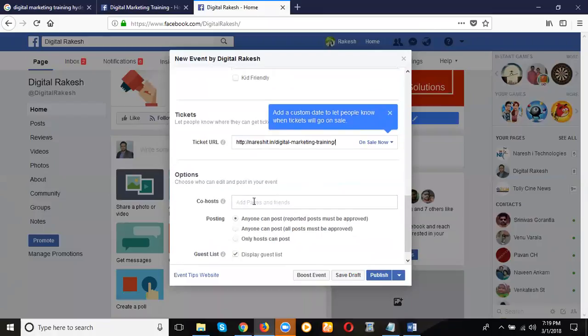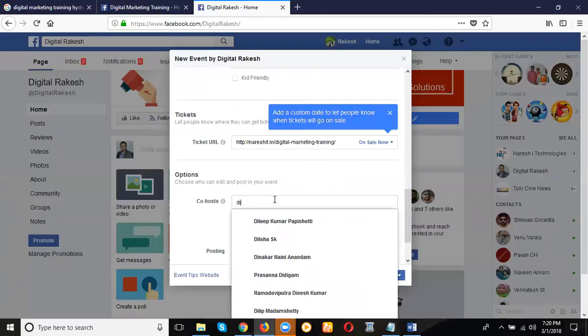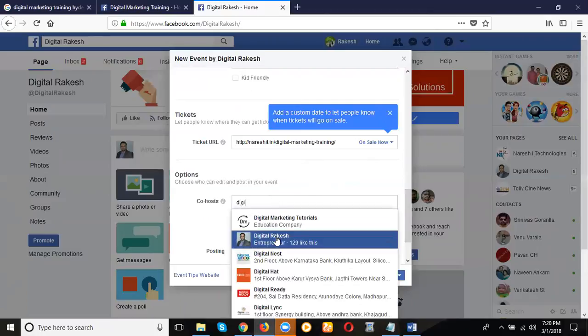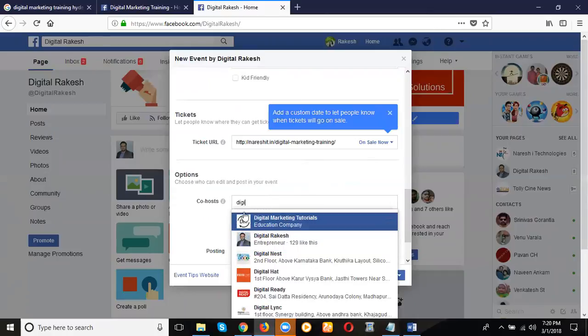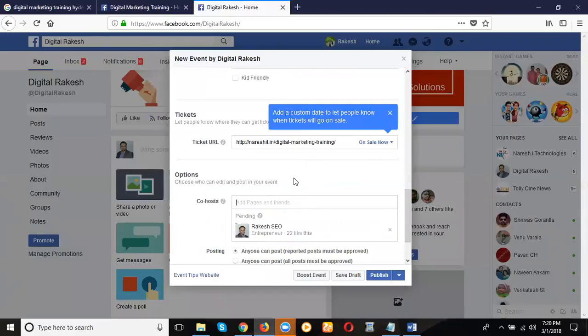Just come here, co-host. Who will be the co-host? You can give names also. You can add pages and profiles; both will be accepted. Page and profile both will be accepted as co-host. So we can add any number of persons to invite to these events. And second, we can even share it with groups. Two things are applicable: we can share through persons and pages, along with sharing in groups.